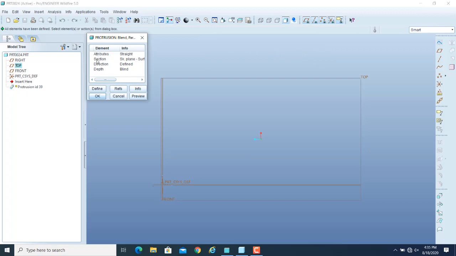So now if you look into the main listing of the blend option, the attributes have been defined, sections have been defined, the direction is defined, that is we have the positive direction, and depth, and that direction basically comes from the distances that you have given.